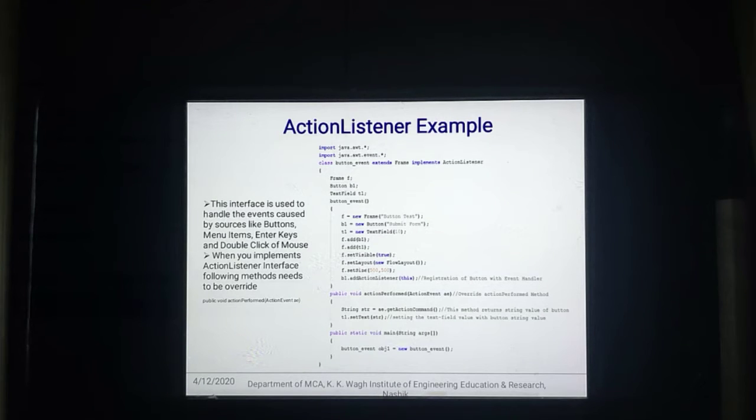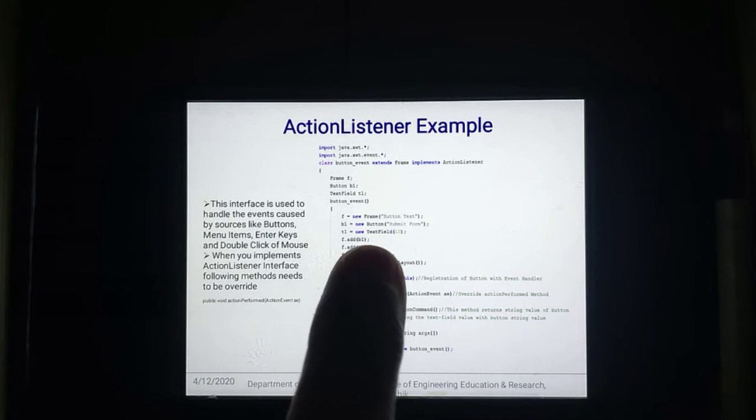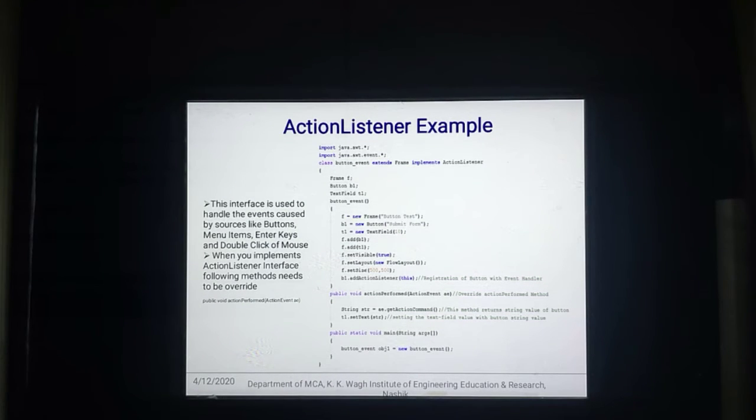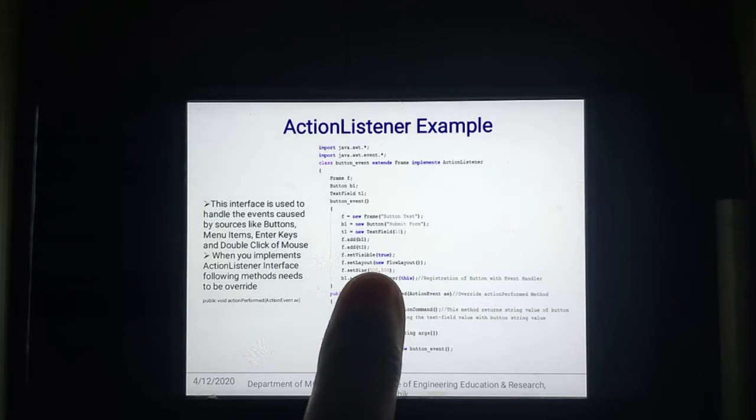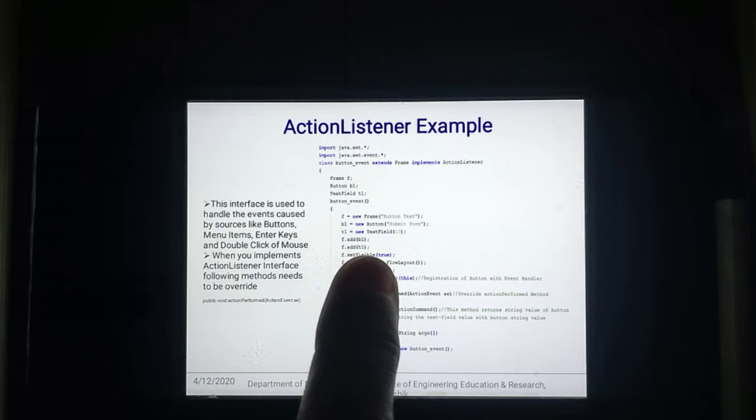The ActionListener is an interface which is used to handle the event caused by a source like a button click, menu item, entering a key, double click, or clicking the mouse. When we implement this type of listener, we override the method called actionPerformed. If you go through the program, you will come to know that in this program I have created one object which is a component. We use it as a text box component, button and text field component.